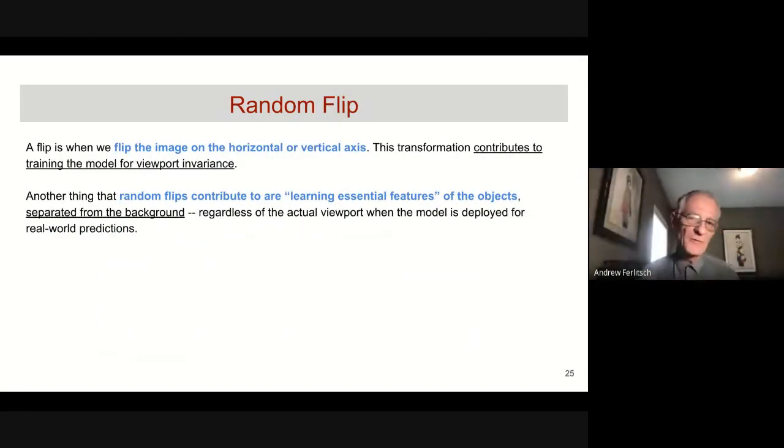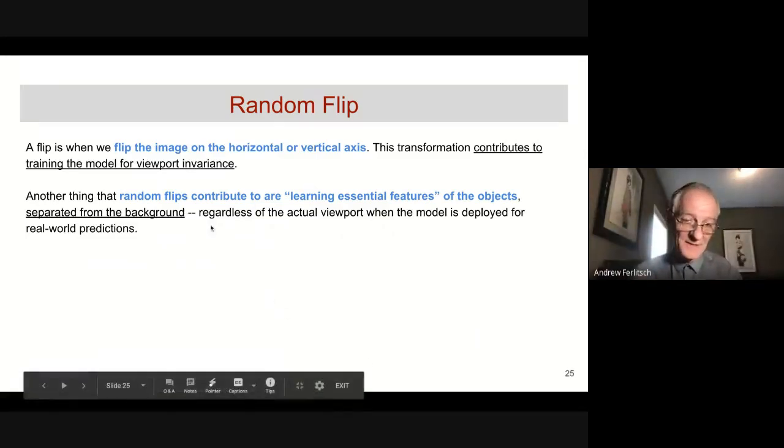A random flip is when we flip the image on either the horizontal or the vertical axis. So, flip it this way or this way. This contributes to what we call viewport invariance, and it also helps the model learn essential features of the object. So think about the horse. It's not just being able to recognize the horse if the head's on this side of the picture, or flip it around and it's on this side. By flipping these things around, it helps the model focus on the things that are the horse and not on the things that are in the background.